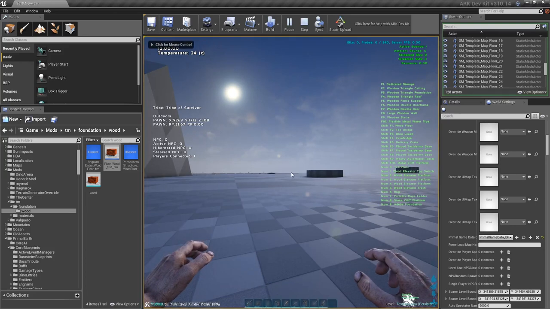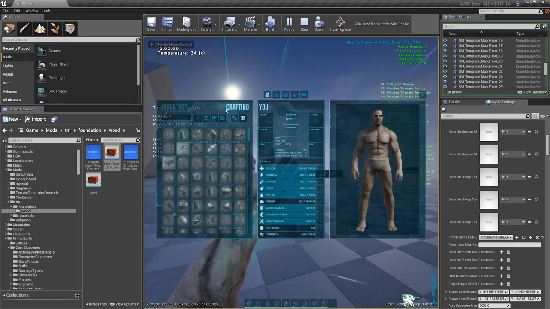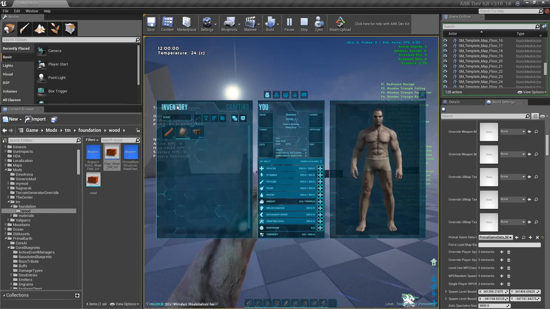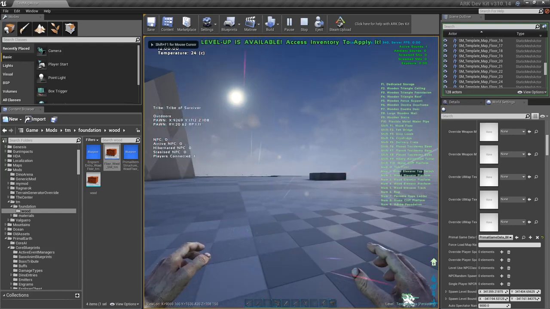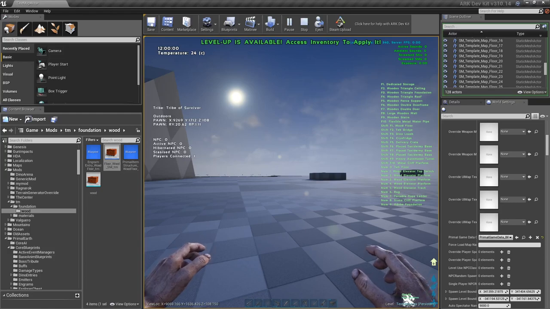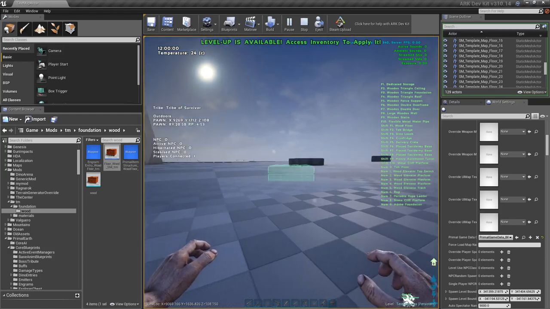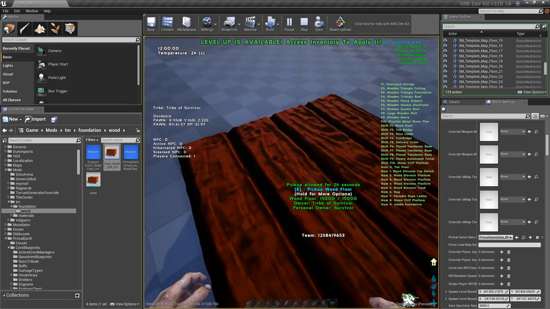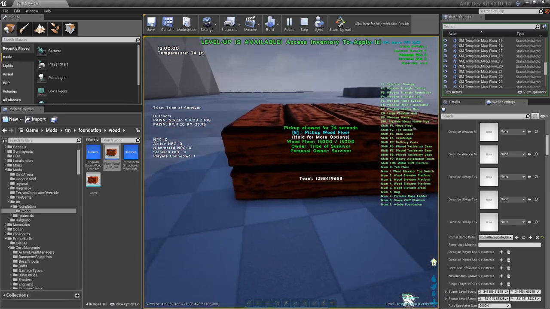So type in the GCM, open up your inventory, same stuff, wood, and we have to suffer through that again. I'm hoping with how the video is set up and how my software is set up, it's not too loud for you guys, but I'm sorry if it is. Okay, so there it is. This is the one that we've made.